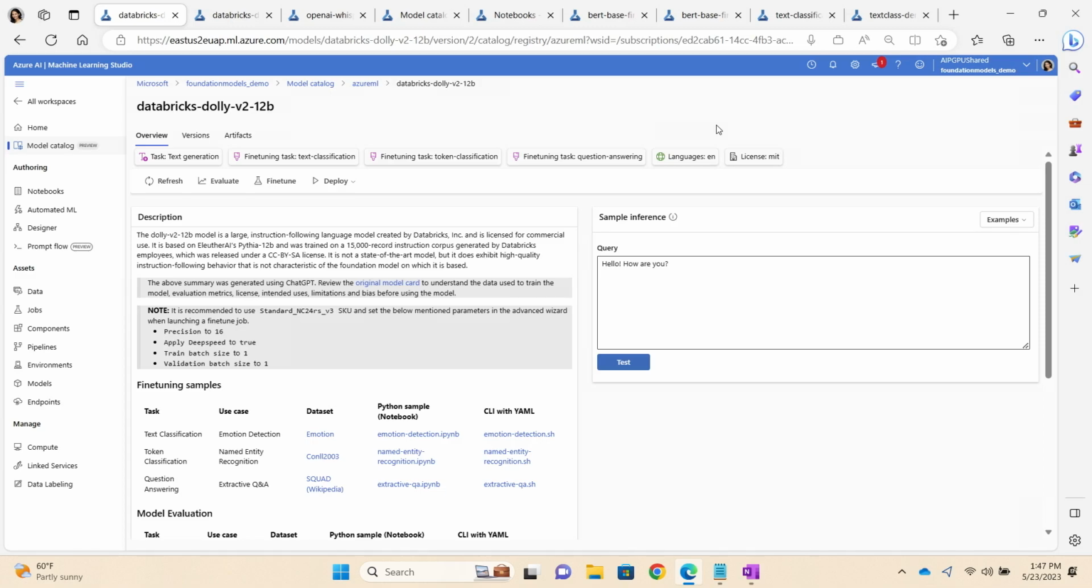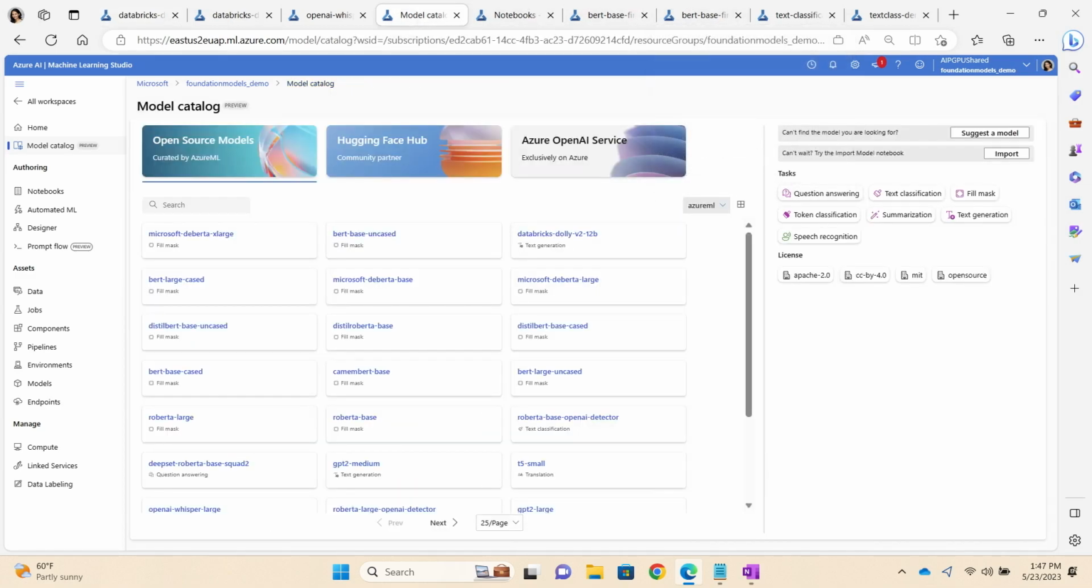Thanks, Manoj. So this is the model catalog that Manoj just showed us, and this is where you get started in Azure Machine Learning to start using foundation models. For the purpose of this demo, let's go with a simple case where I'm looking to develop an app for detecting people's moods based on their social media posts. So I basically want to look at short pieces of text and classify the emotion that I can extract out of it. In order to do that, I'm going to need a text classification model.